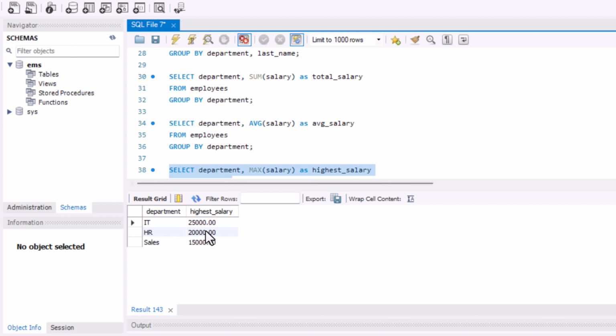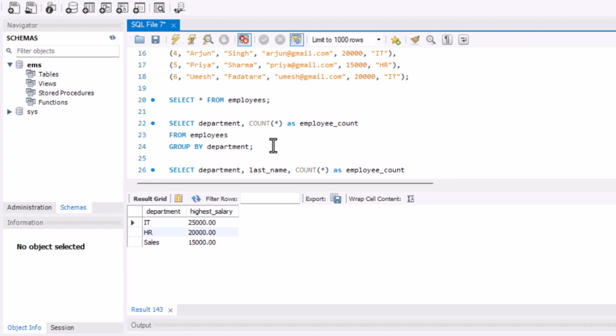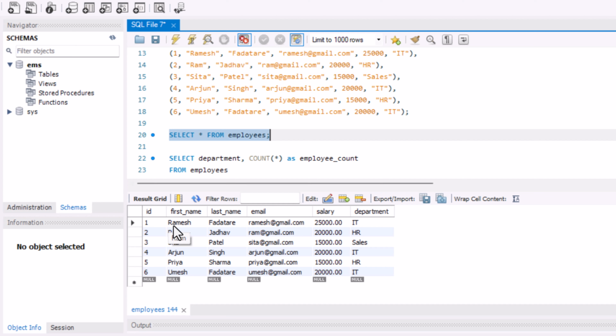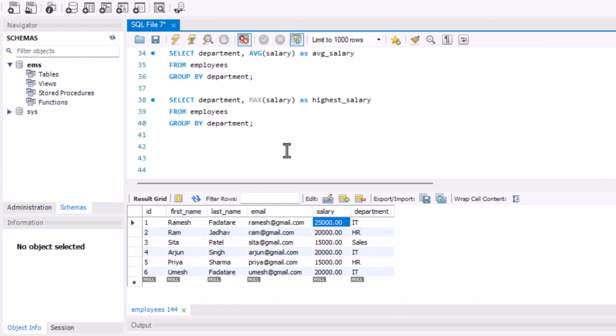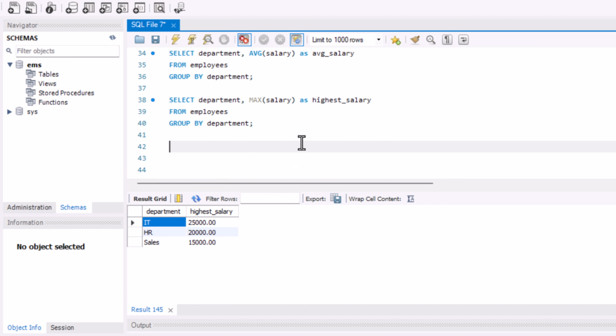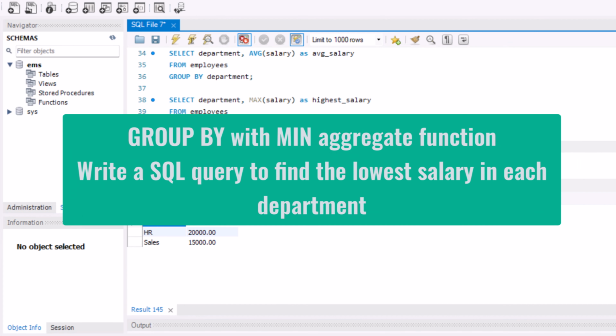If you want to see the exact data, just select all the records from employees table, and here you can see IT department has 3 employees, and among these 3 employees, Ramesh has the highest salary, that is 25,000. That is what we can see in the output. Let me execute this SQL statement again, and here you can see 25,000 is the highest salary in IT department. Okay, perfect.